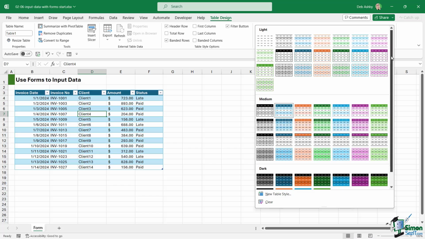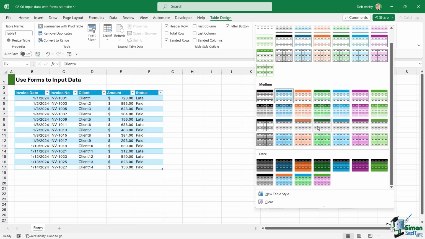This isn't a necessary step. You can just leave it as it is. But in general, I usually change the default. I'm going to change it to this one just here, dark green, table style, medium 18.